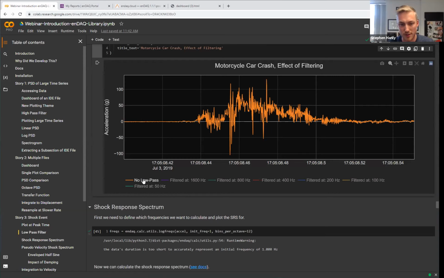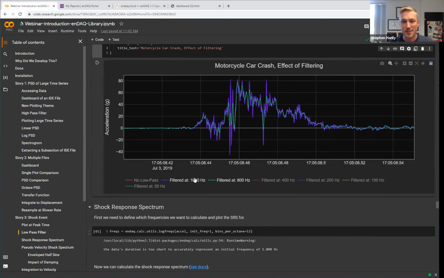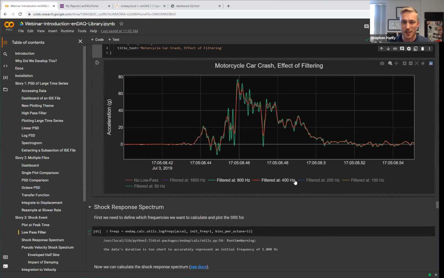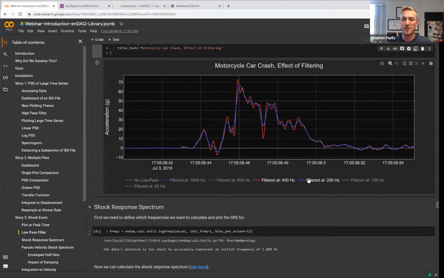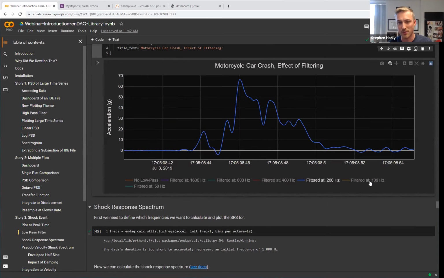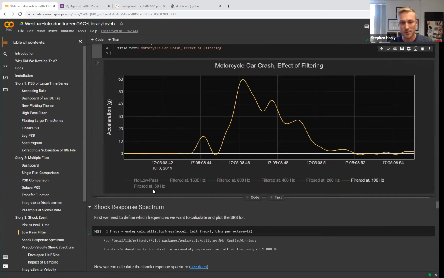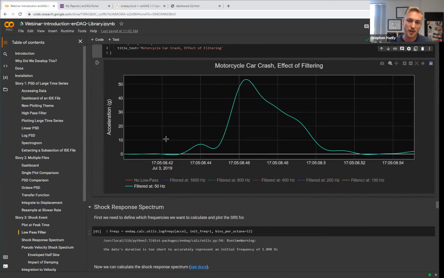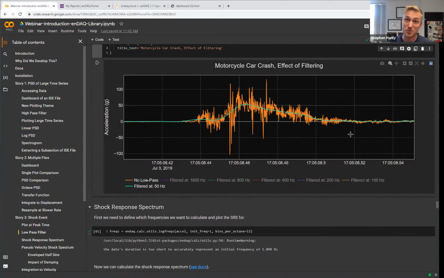So here's the unfiltered. Now when I filter it at 1600 hertz, you see it tracks it pretty well, but obviously it's getting rid of some frequency content above 1600 hertz. Now I go to 800, and you go to 400. And you see here it's still tracking the overall energy of the event, and we'll see that as I get into the integration for velocity. But I thought this is a nice, fun plot, and it's interactive again, so you can kind of play around and see. This is the filtered data, 50 hertz, which is a pretty aggressive filter versus the unfiltered data.